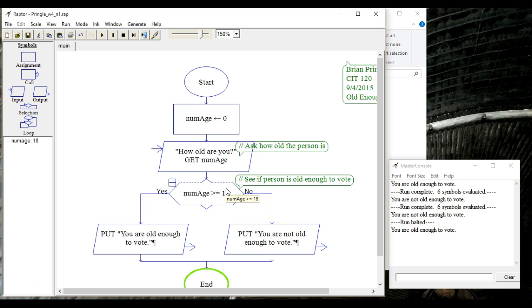Now, I did something in here that I probably shouldn't do, and the thing that I shouldn't do is I included the number 18 in my evaluation, and I really want to try to avoid doing that if at all possible. So what I am going to do is create a variable that is going to go here. I'm going to create what's actually called a constant.